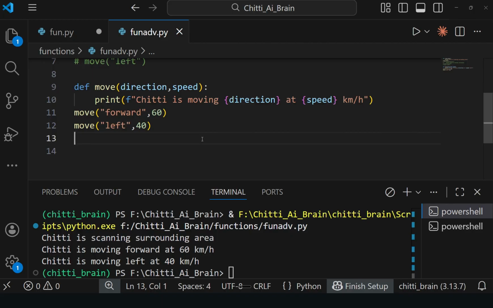Okay, let's see return values. How to return values, robot reporting back. When we ask the robot something, we have to get some answer. If you give some task to the robot, it will give some reply, right?